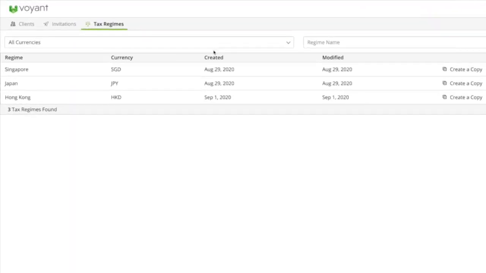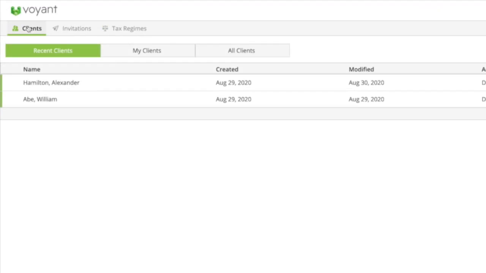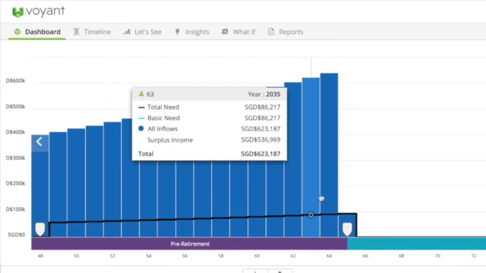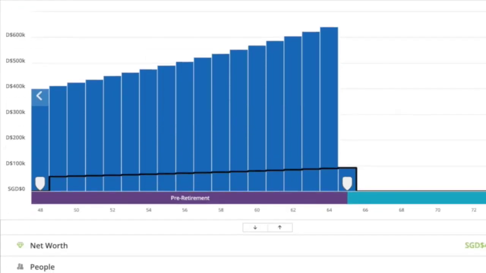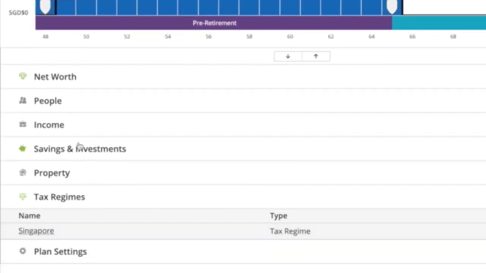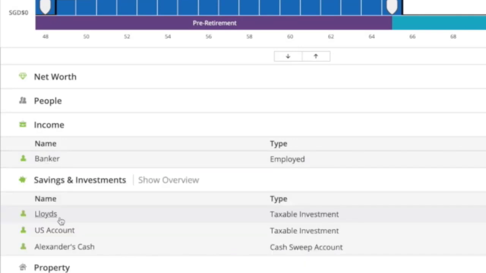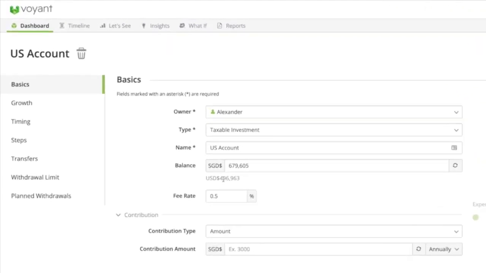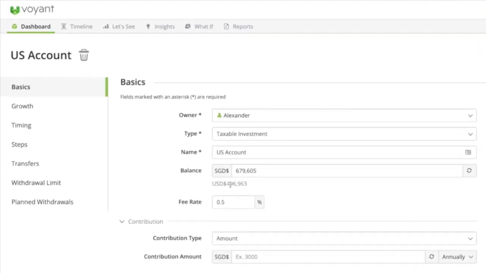Built into Voyant itself, if I go back to one of my own client plans here, we can see in terms of Alexander Hamilton, everything's in the Singapore dollar. His tax regime is built in, as we've set it for the tax regime. As we look at every item in the system, let's look at a US account. I can look at a balance and see that the way it was originally entered, it was entered in USD, but we're showing it in Singapore dollars. So the system has currency conversion built into it.